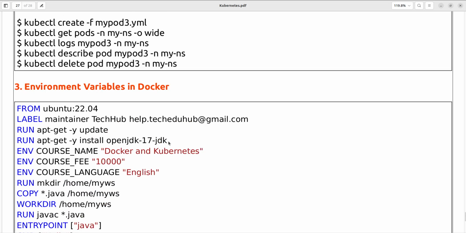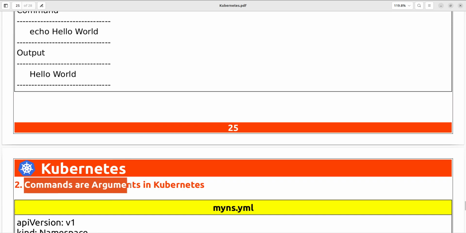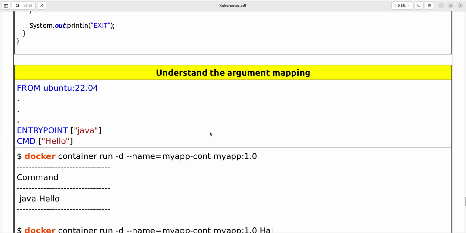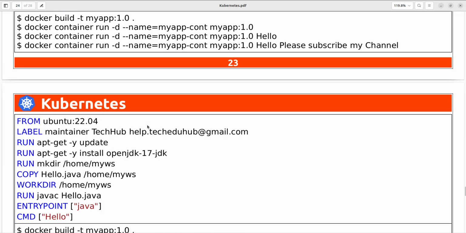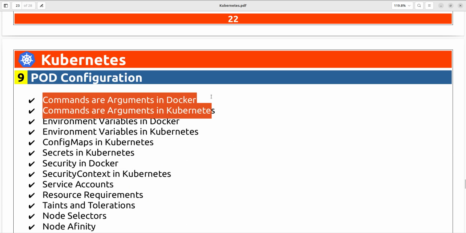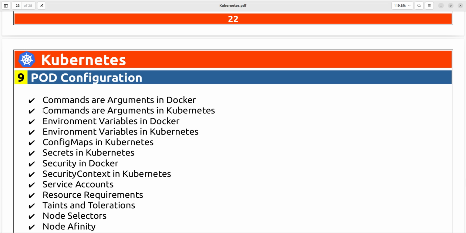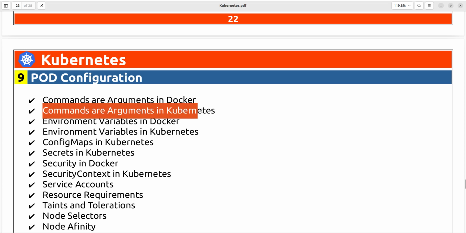In our last session we discussed commands and arguments in Kubernetes. Before that one we did commands and arguments in Docker. So commands and arguments in Docker we have done, and we are done with commands and arguments in Kubernetes. Next is environment variable in Docker. Okay.